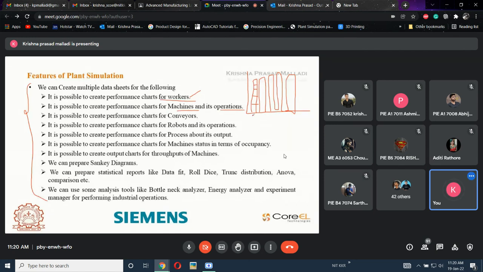If there are, say, 5 machines, 1, 2, 3, 4, 5, how much time is the machine waiting, how much time is the machine working perfectly, how much time is the machine in a blocking phase, how much time is the machine in failure, and how much time is the machine having unplanned stoppages? Those things can be checked by using the charts. We can check the performance of conveyors, which I have explained. If there is a conveyor, the different parameters involved in the conveyor can also be optimized and checked by using these data sheets.